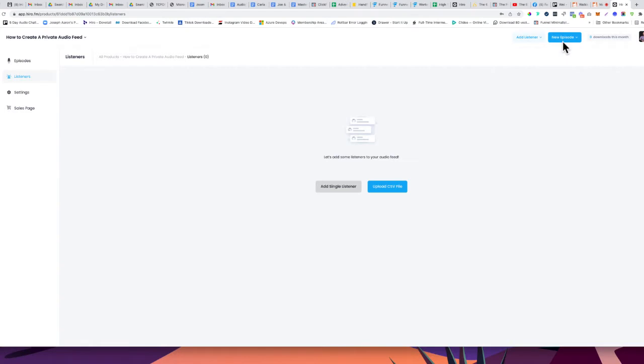The other way you can add a listener is we have a Zapier Zap. So let's say you are selling access from your own funnel. You can go into Zapier and connect that funnel to Hiro. So when somebody buys from your web page, whether it's WordPress, ClickFunnels, Lead Pages, whatever it is, if they purchase from that page, they'll automatically get added into Hiro.